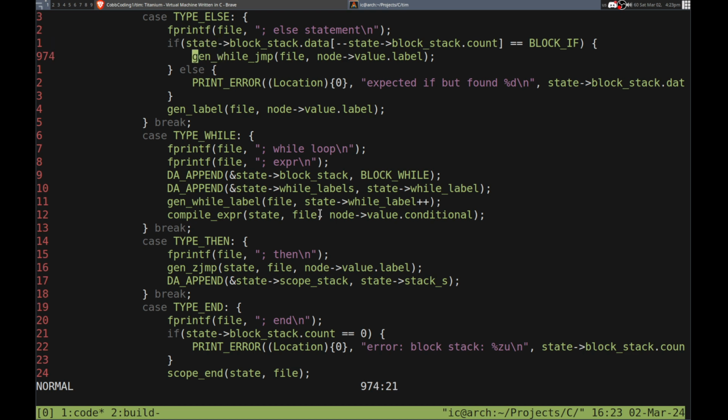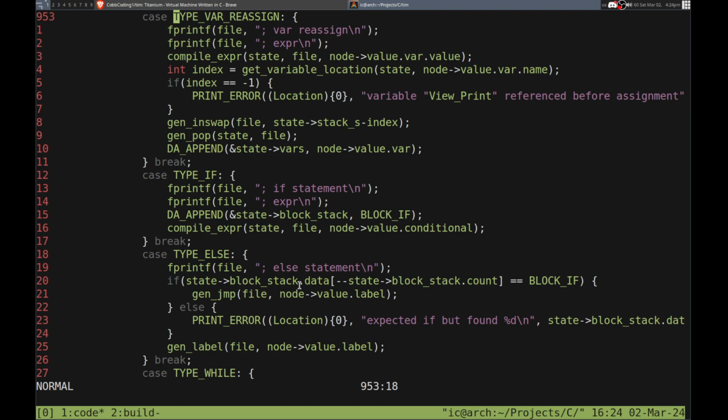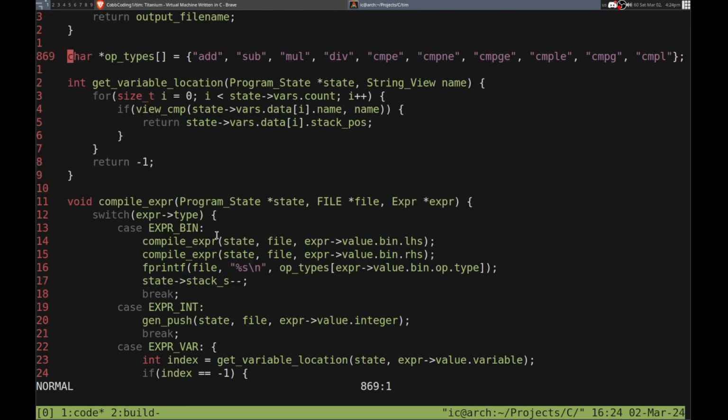So we need to make sure it's an if, and then we don't want to generate a wall jump, but just a regular jump with that label. Is that right? No, because we don't store a label at this one. So we need it based on the label stack. But we don't have a label stack here. So we need to generate the label in the parsing. I forgot about that.